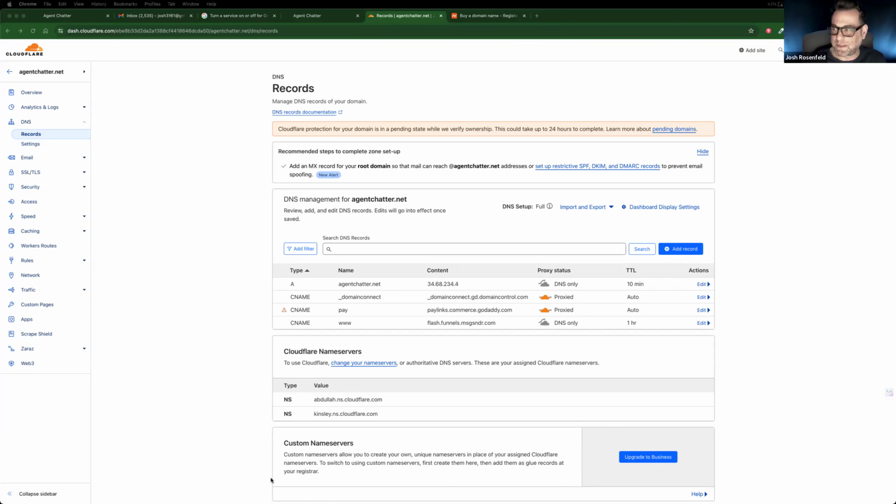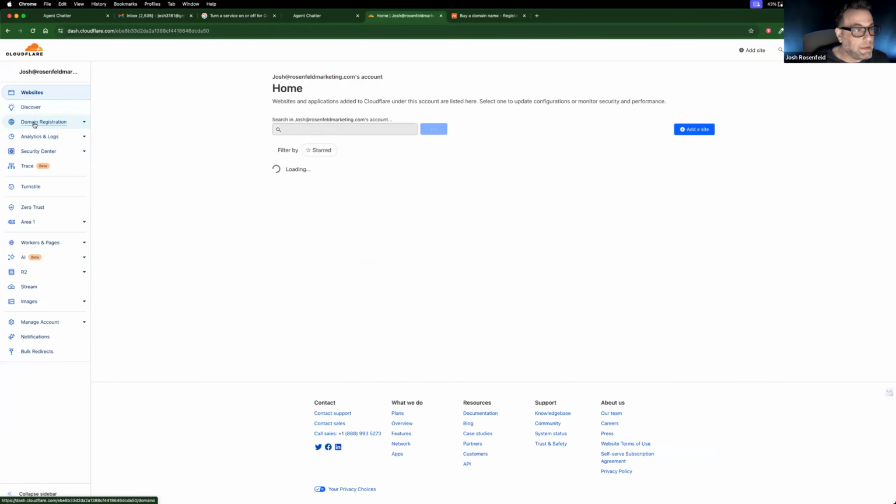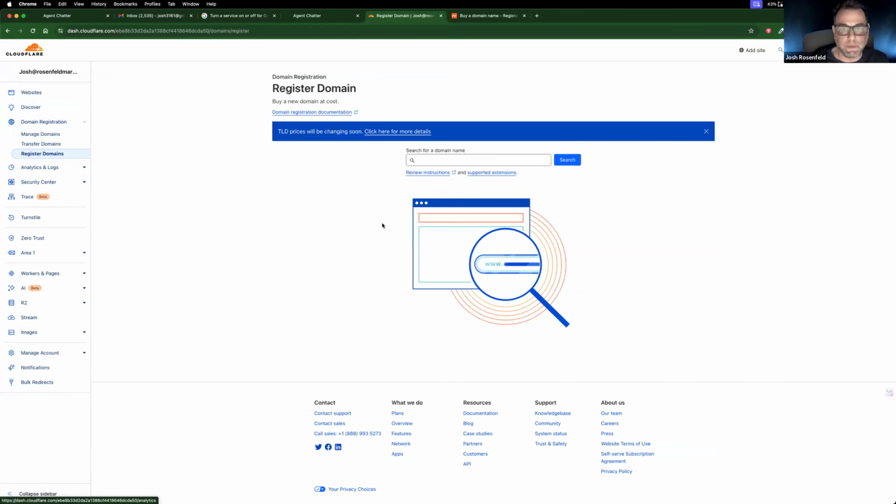This is not necessarily a DNS course. So I want to go to the root. I'm going to go to domain registration, register domains. I'll do, let's see, jeez, agent chatter. But then I've got to buy email again. I've already paid for it, but whatever. Agent chatter dot top. I learned that's a top level domain that's cheap.